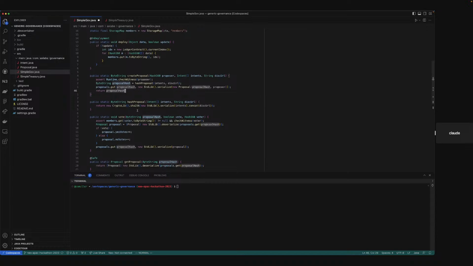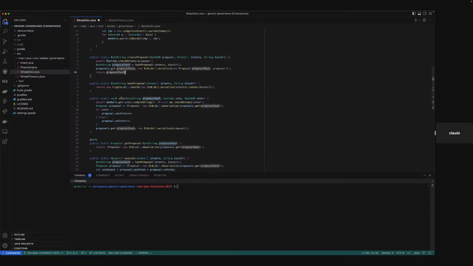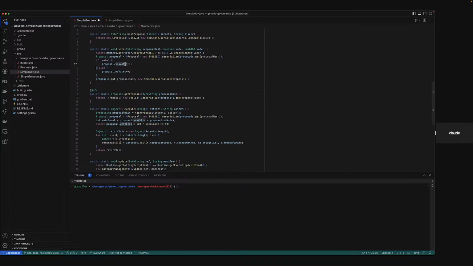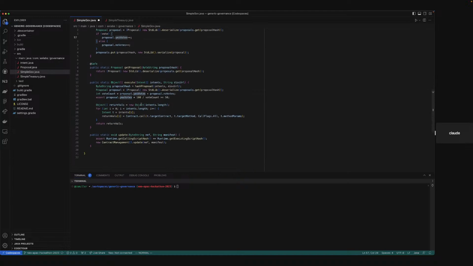Then the members of the contract can start voting. Let's assume they will vote yes, right? In this case. And then after everybody voted, the person who created the proposal, or actually anybody who knows the intents and the description, the discussion URL, can execute the proposal, and let's assume it passes.